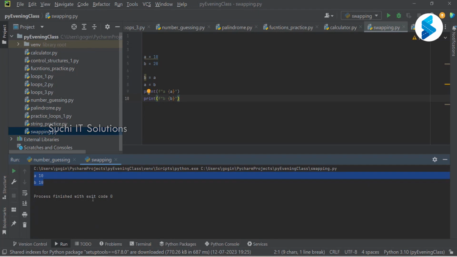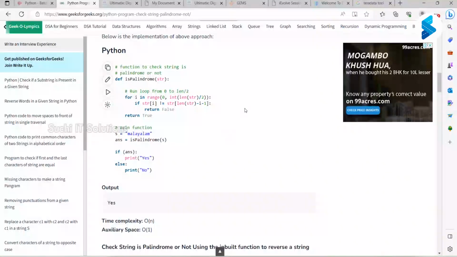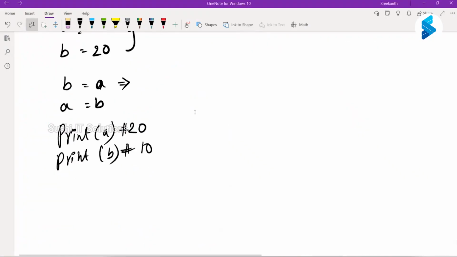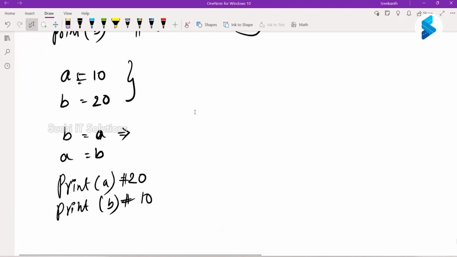Technically, they should be interchanged, right? B should be 10 and A should be 20. But they both are 10 and 10. What happened? So simple, right?